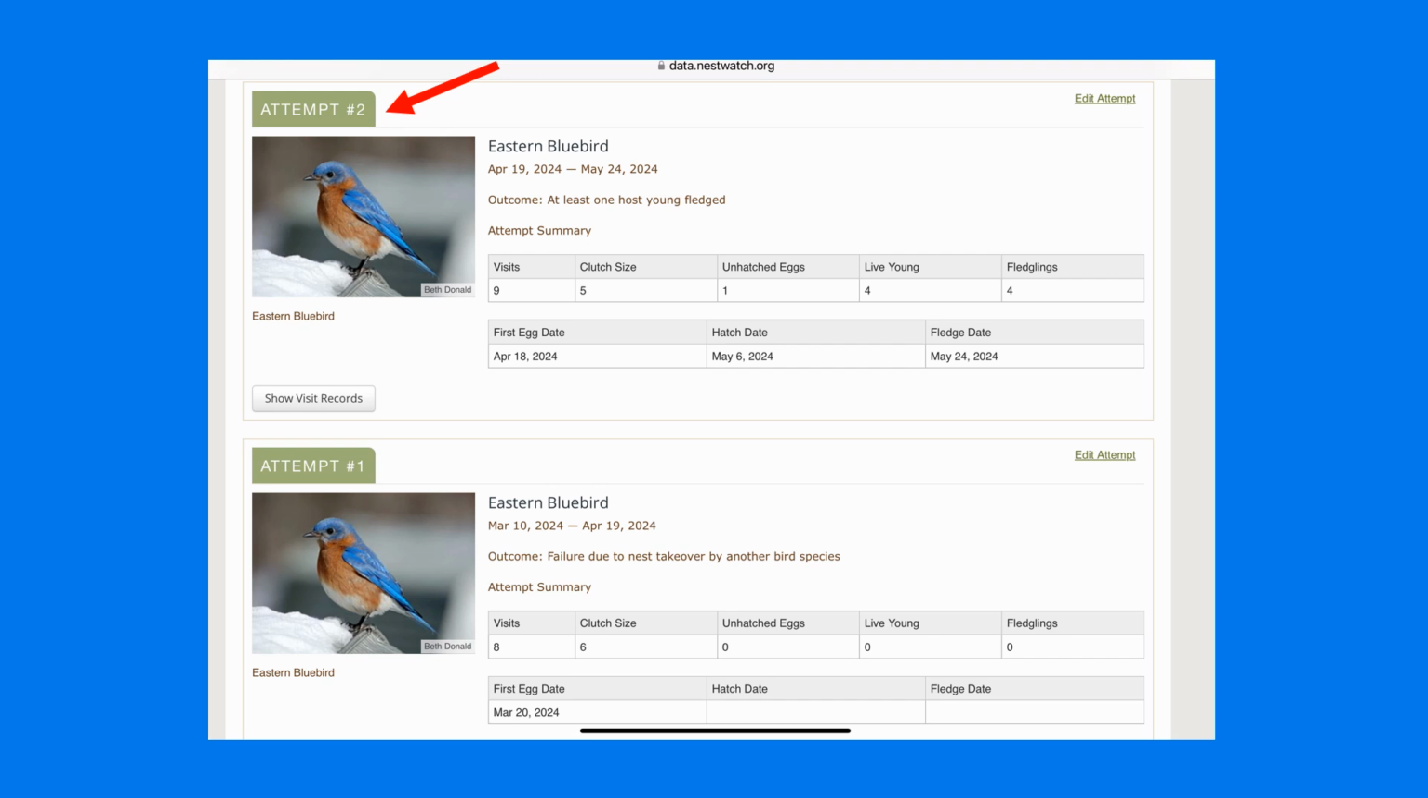Scrolling further, you see attempt 2, where 4 bluebirds fledged, and attempt 1, where another bird took over the nest. In this case, it was by attempt 2. Let's say you wanted to make a correction or look at the data in detail.